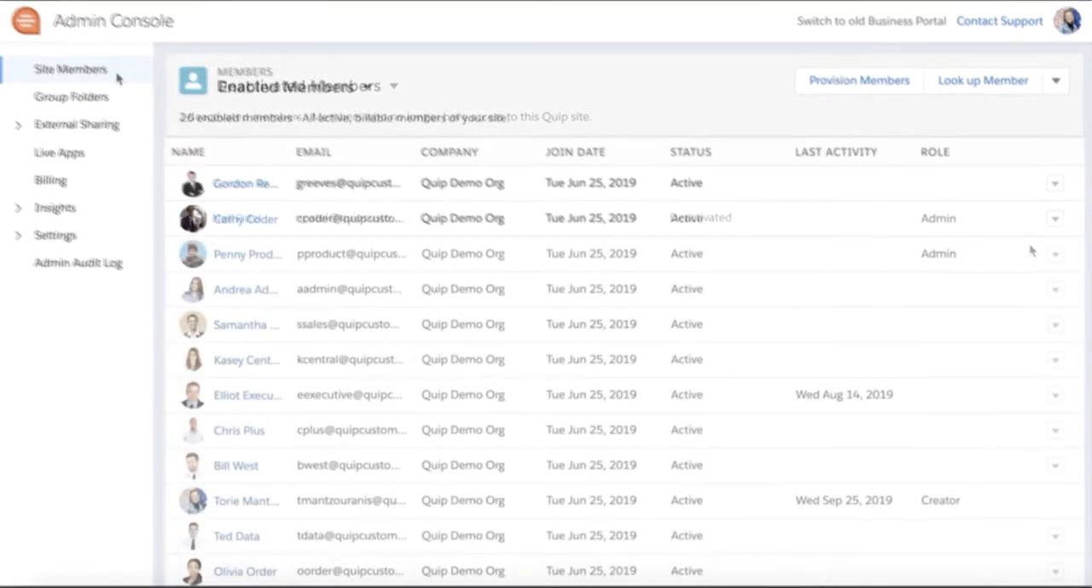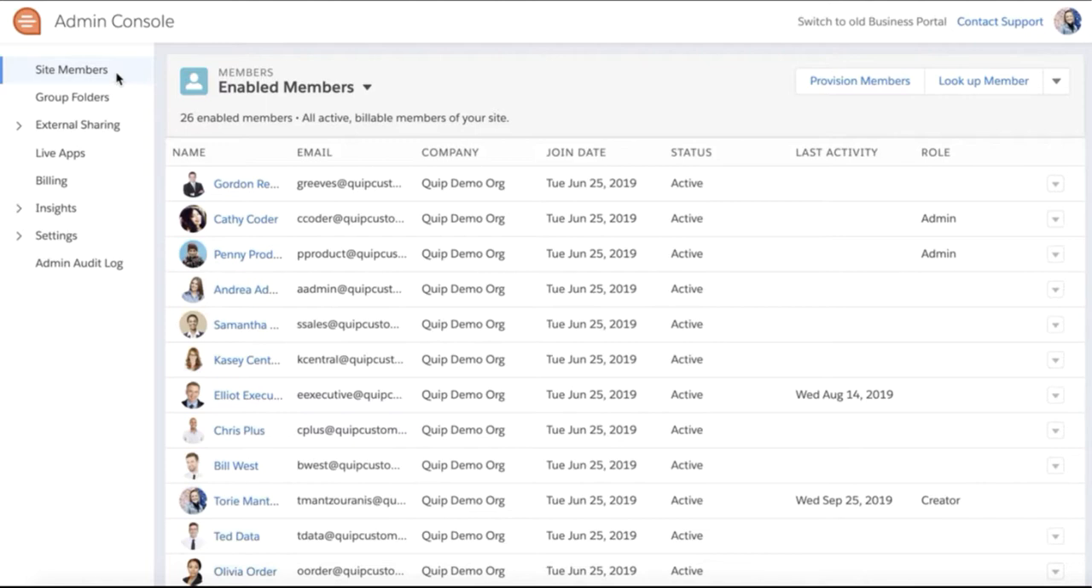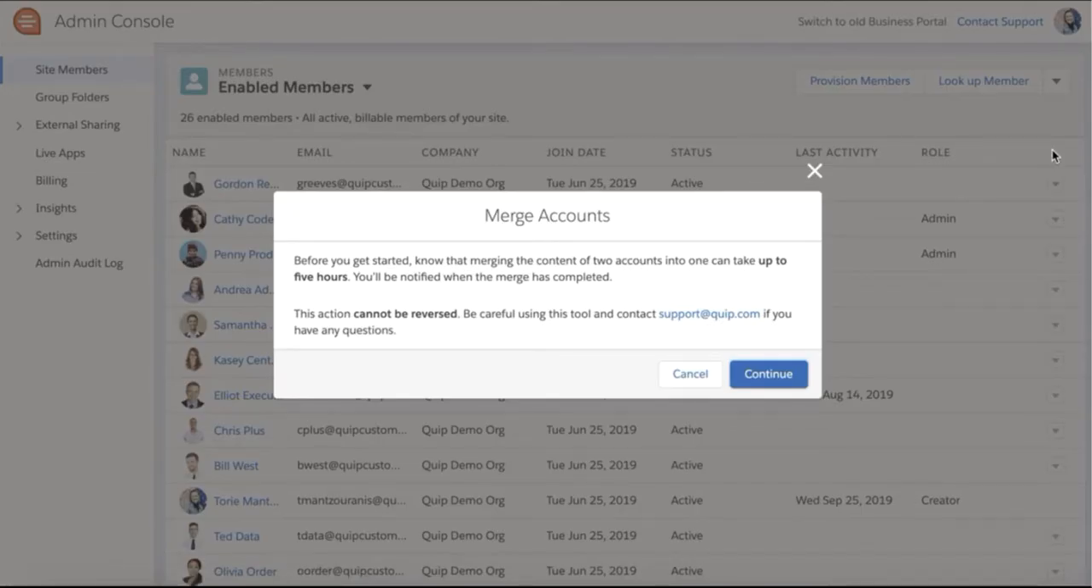Next up, merging accounts. Merging accounts will move all of the content from one account to another. If you have two accounts that need to be merged together, you can do that from the main site members page. Click on the down arrow, then merge accounts. Here, you get a warning, and for good reason. Merging accounts is not reversible, even by Quip support. So only complete this process when you are sure merging is the right course of action for your situation.